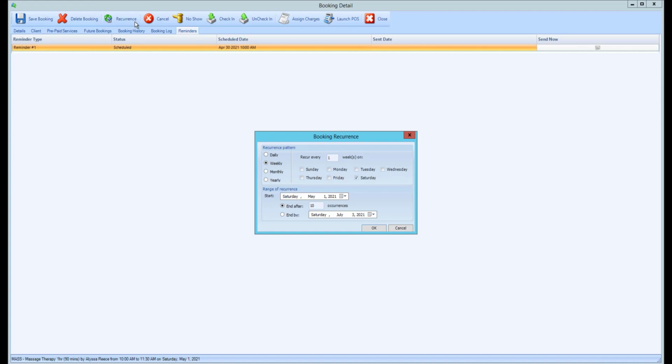The Recurrence button allows you to set up a reoccurring schedule for this appointment booking, where you can indicate when the booking will recur and when the recurrence should end. Hit Save Booking to save and close this booking and add it to the calendar. Alternatively, you can delete or cancel the booking.